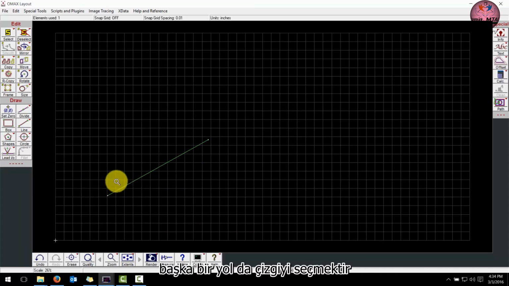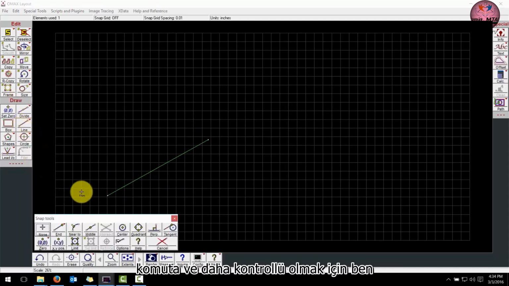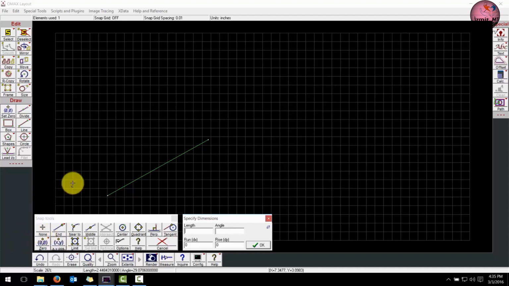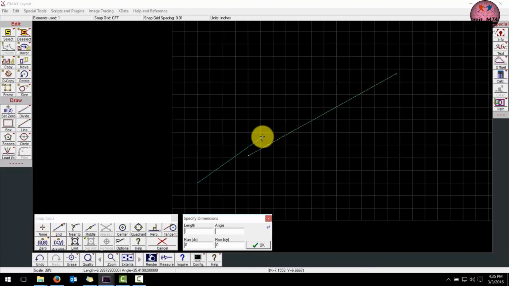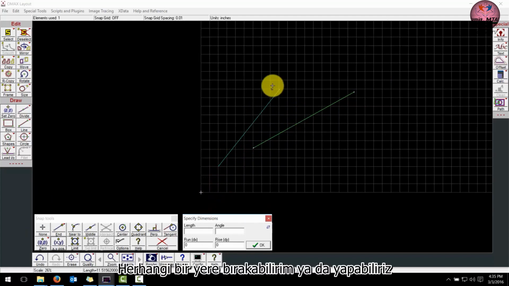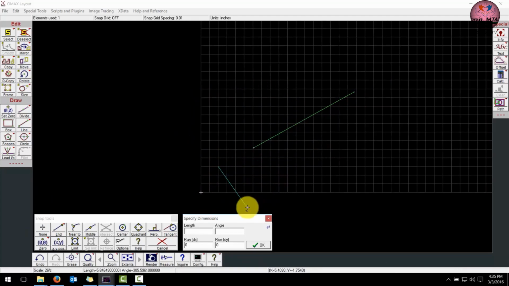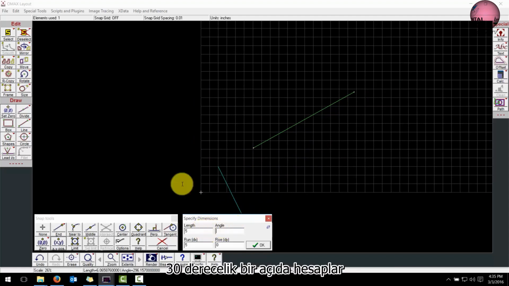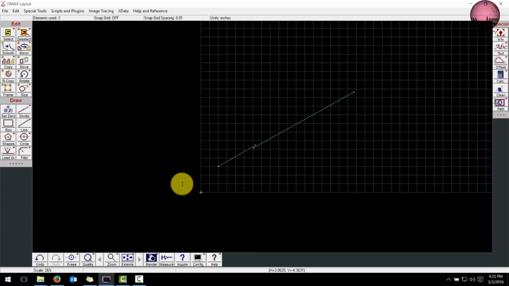So rather than doing that, another way is to choose the line command and to be more controlled. I'm going to use the XY position here, and I'm entering in coordinates. So maybe I want to start at 2, tab 3. Now notice where my line is located. Again, I can zoom in and out. I'm at the 2 inches by 3 inches location, and I can just drop it at any spot, or we can do, maybe I want this to be a 5-inch line at a 30-degree angle, and it calculates for me where that ought to be.